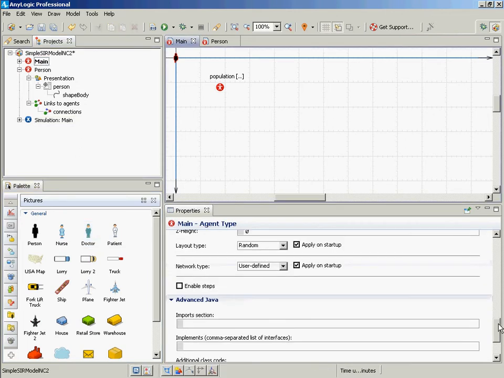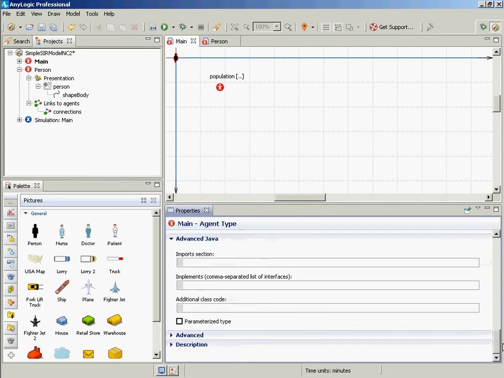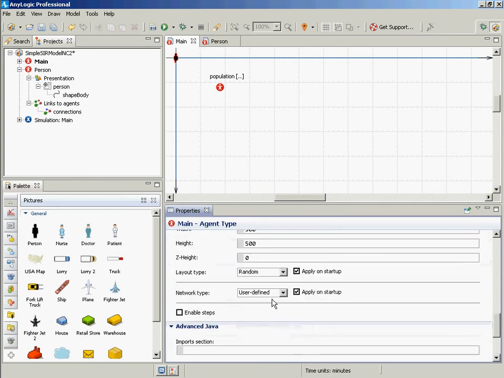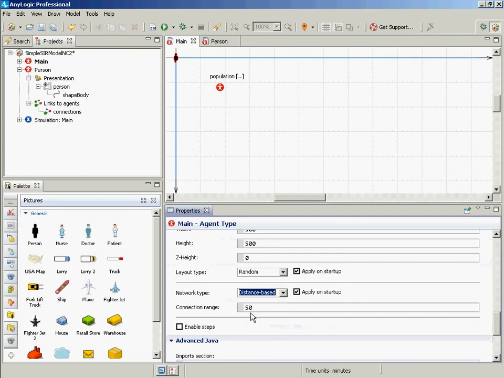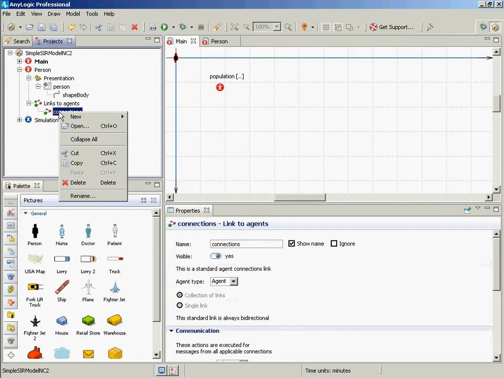Why aren't we seeing the network? Is there a network? There is a network. Oh, why is it hidden? We have to draw the connection. Okay, good. So tell me where to go to draw the connection. Person, and then connections, and then we have to go down and do animation.